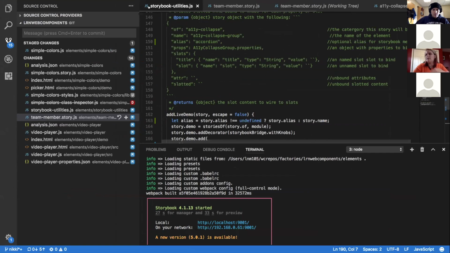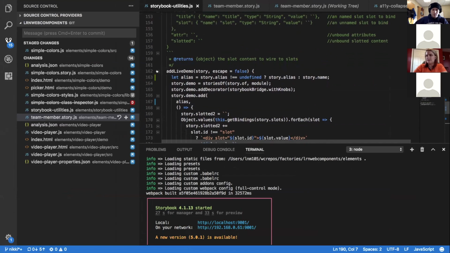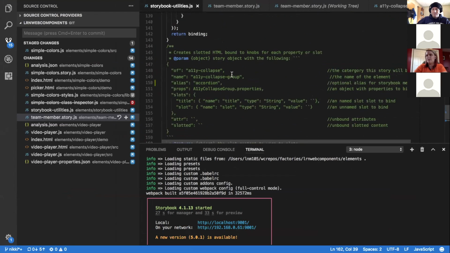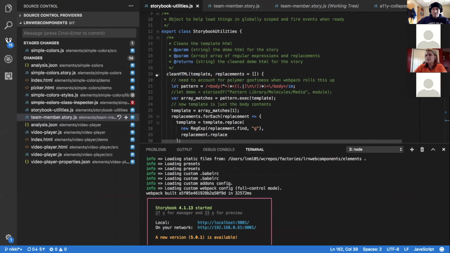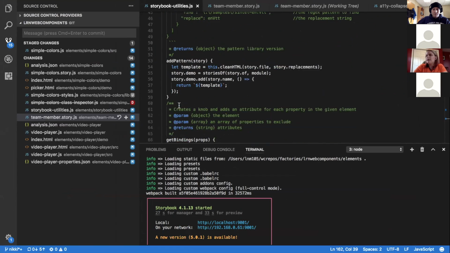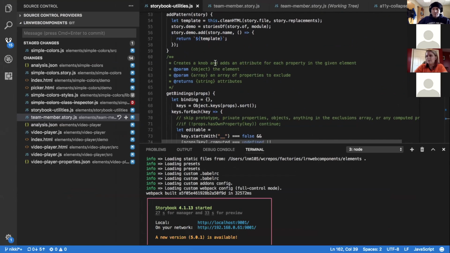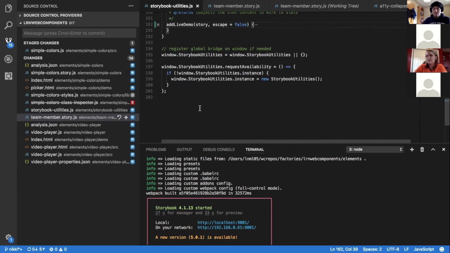So Storybook Utilities is where I've centralized pieces. There's an add live demo function, and the whole purpose of add live demo is to add to the pattern, or to add to the knobs version. And then there is add pattern, which just adds it to the pattern library and runs any replacements we need to make it work in the pattern library. Get bindings gets the bindings for the live demo.